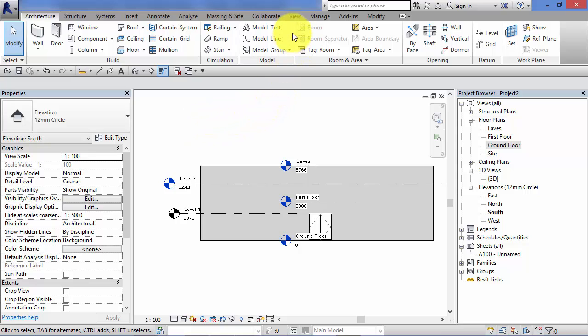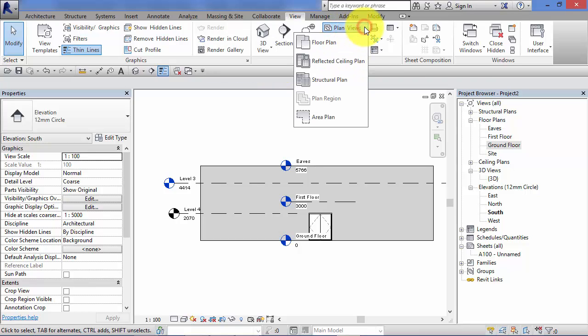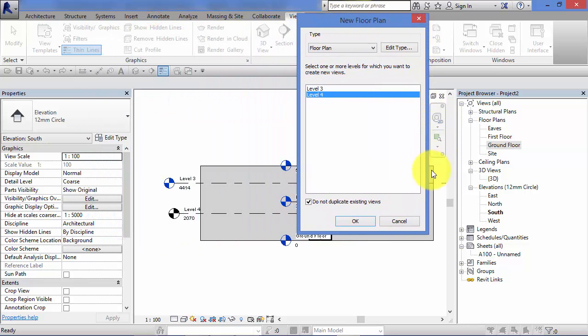All we need to do is go to the view menu, and there's a panel there called Create. And if we go to Plan Views, it'll drop down there, select Floor Plan. New Floor Plan dialog box comes up. And an important tick box down here, do not duplicate existing views. With that ticked, which it is by default, basically Revit has filtered out and is displaying just the levels in our model which don't currently have a floor plan associated with them or generated.